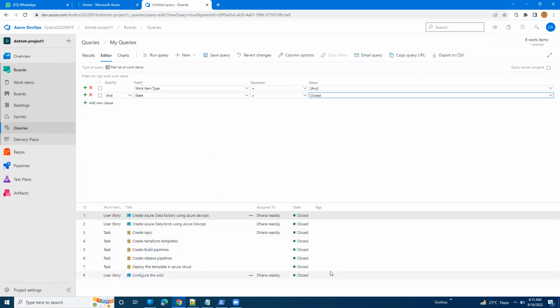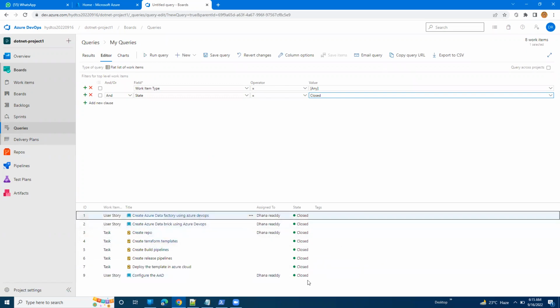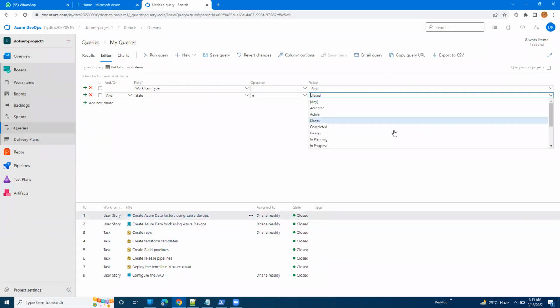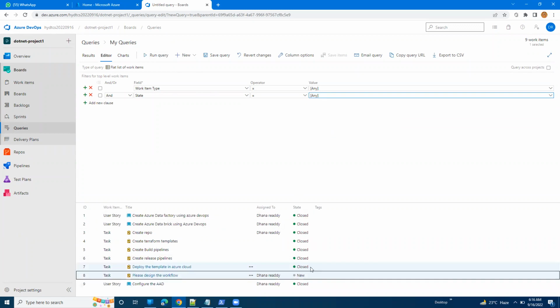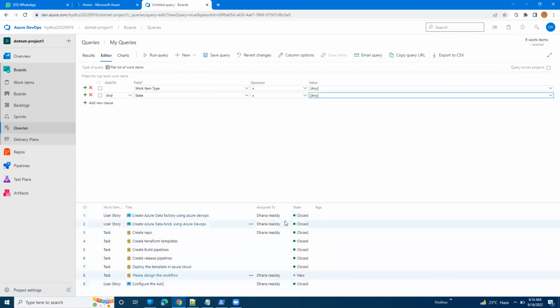See, all these tasks have been closed so far. It is showing closed, closed, closed, closed. If you need all the information, run the query. See, it will show you open as well as closed work items, both. This is about queries and how we can use them.